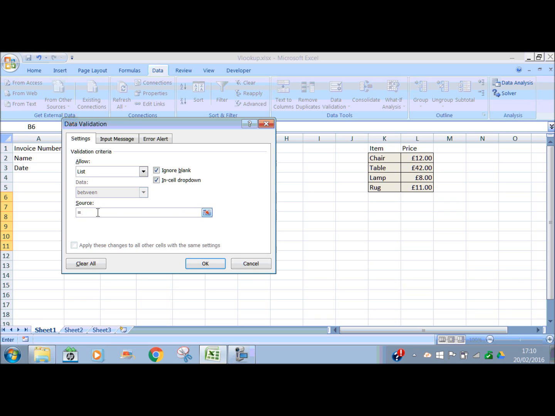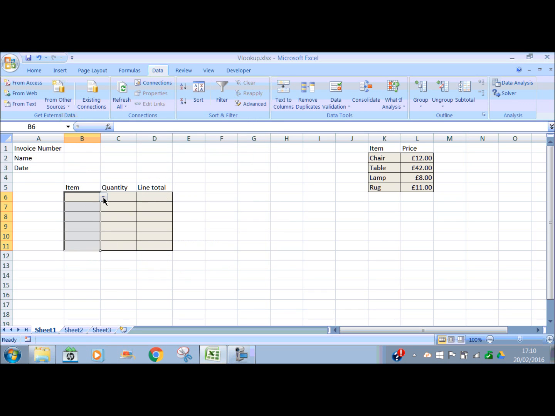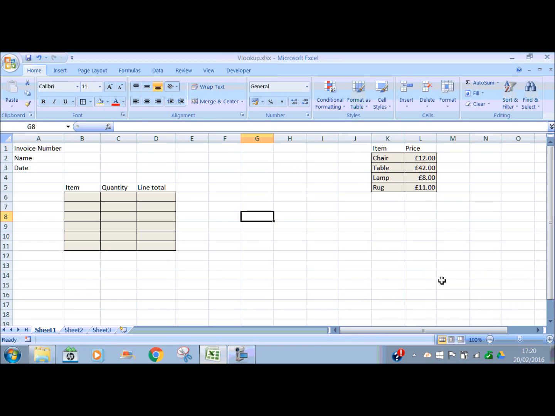Here we write the name of our list, which is item. And now you can see that as you select each cell, all the item names appear as a drop-down list. Format the line total column as currency, and now put in some data.